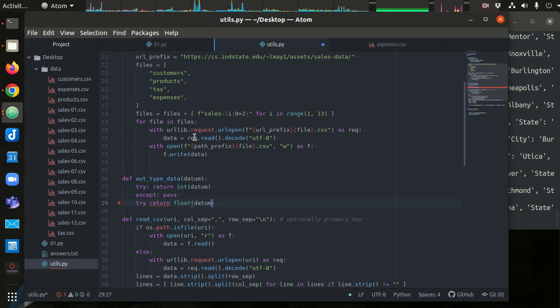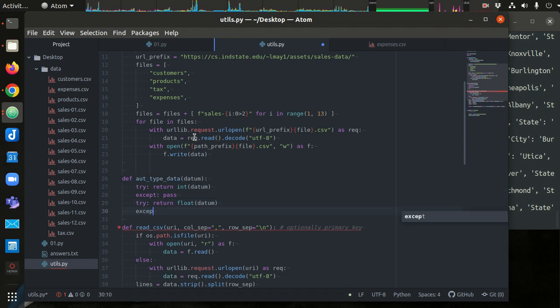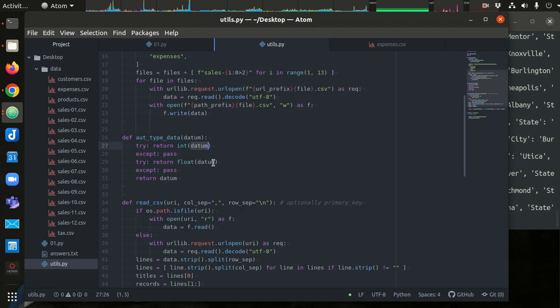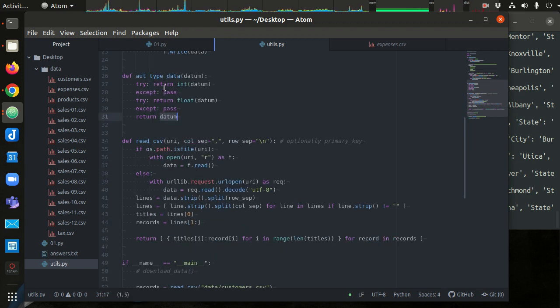But strings won't, right? So if we have a string, then we're going to just pass. This is probably not the best way of doing things, but we're trying to get through this fast. And otherwise, it's already string data, so we're just going to return that same string data. Okay, so if we have an int, convert it to an int, return. If it's convertible to a float, return. Otherwise, pass. And then otherwise, it's a string, so we just return that.